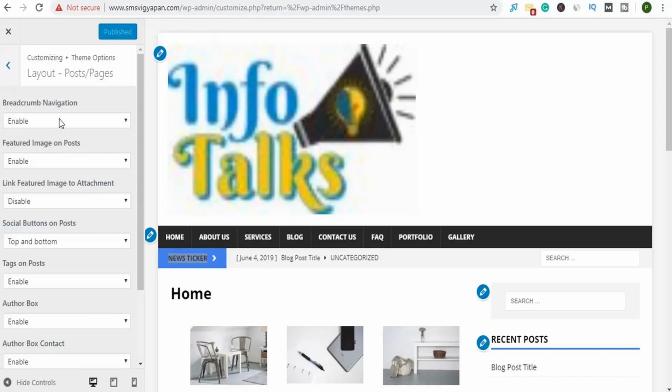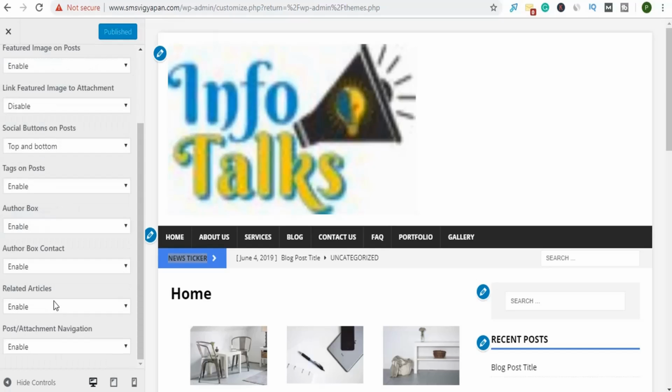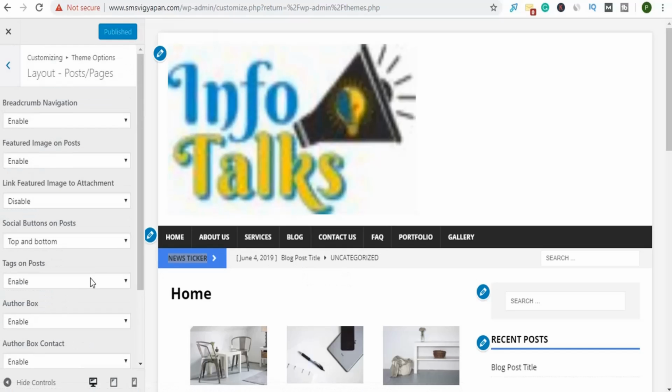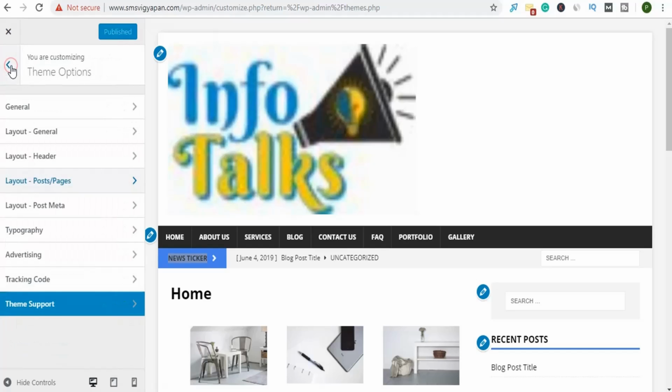So normally whatever default options we are keeping here, we keep it like that only, but any option you want to enable, you can do that. Like author box, we enable if you want the author box, and related articles if you want to show, we can enable it. If you want post attachment or navigation, there is a navigation out here, we keep it enabled so that anyone can just click here and reach that particular link, menu and navigation part. So this was the layout for post and pages.